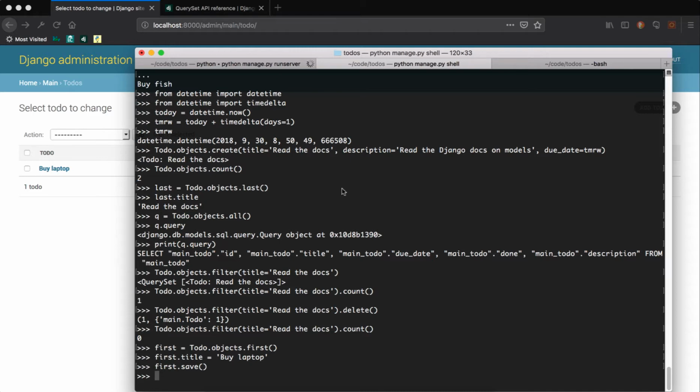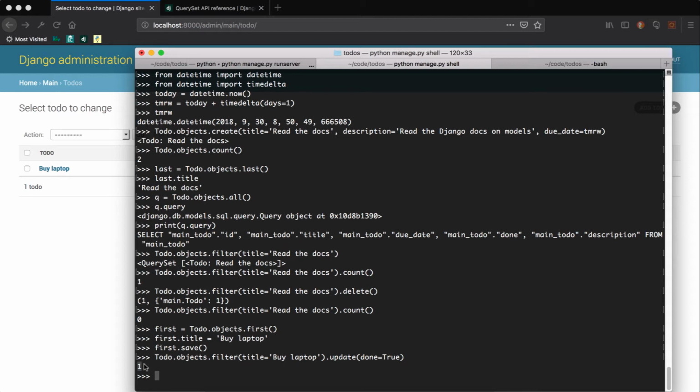And also you can update multiple objects at once. That is, you can filter objects which meet a certain filter condition and then update all of them. Let's say, for example, you want to filter the objects where the title is buy laptop, and we want to update the done value to true, because by default its value is false. So update, and then we will pass the value that you want to update as a keyword argument. So you want to update the done field, and you want to set it to true, that this todo has been done. Sorry, this was supposed to be laptop, and update done to true. So it will return the number of objects that have been updated. In this case, we have updated only one object.